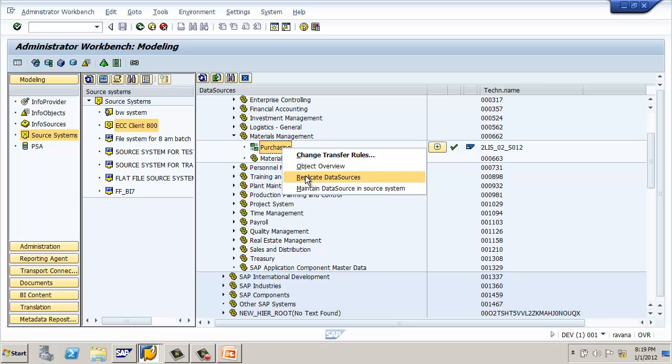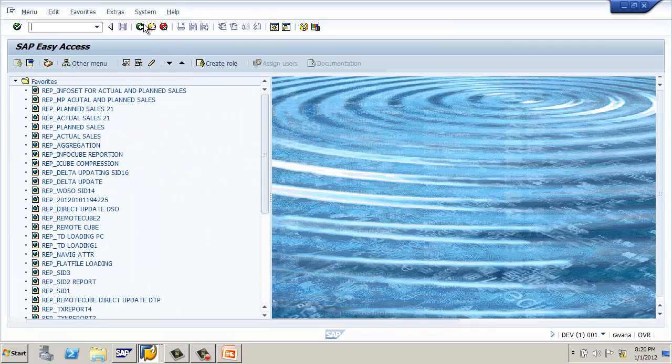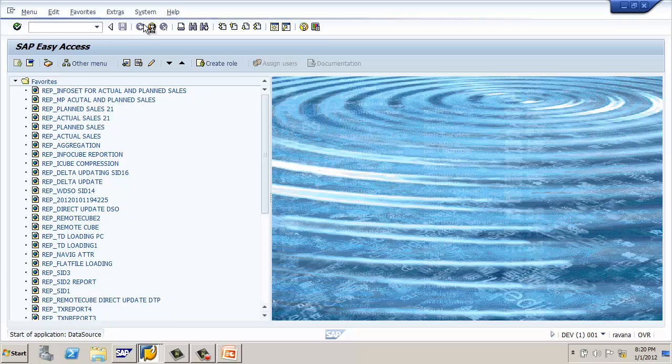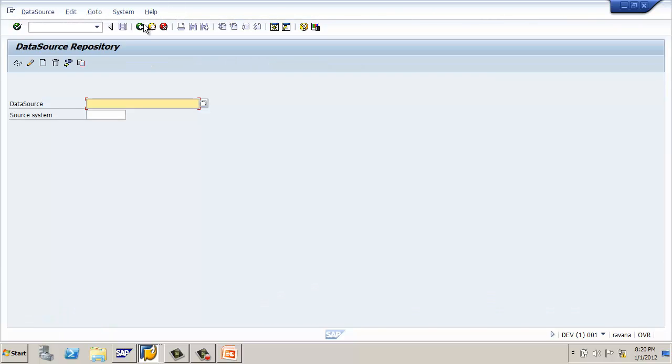So what is our requirement here? We need to replicate only a particular data source called 2lis_02_s012. So we want to replicate only one individual data source here. We don't want to replicate all the data sources available in this particular module. So what option is available for me? Let's check it out. Cancel this option. Again, go back here. You need to enter the transaction code RSDS and press enter. Here it is going to ask what data source you want to replicate. So what is my data source?